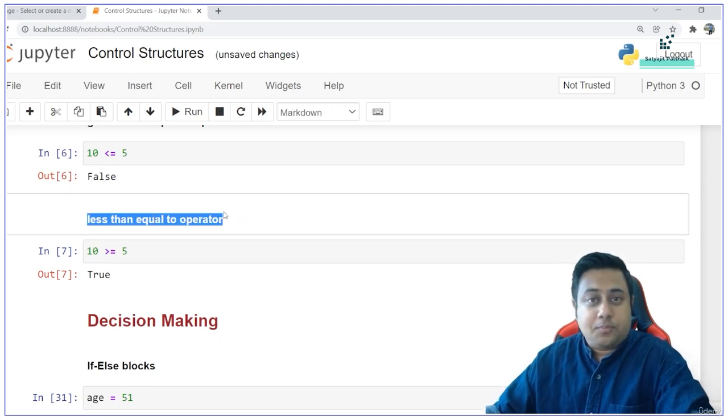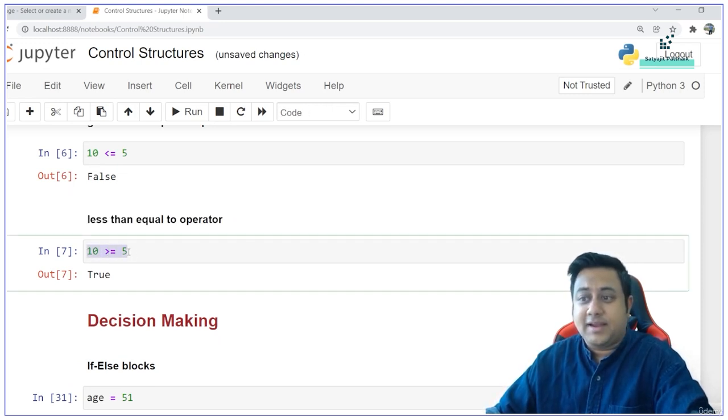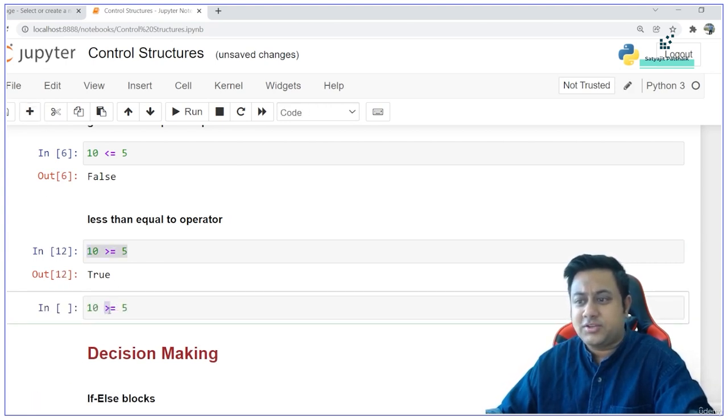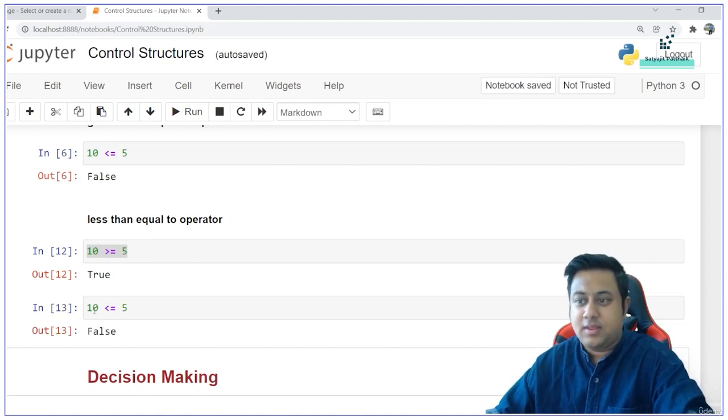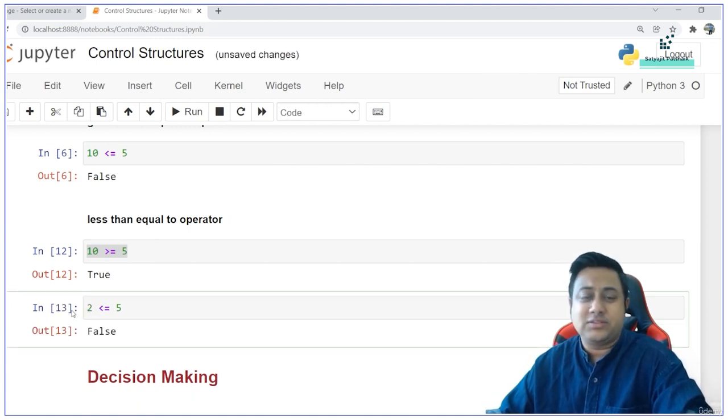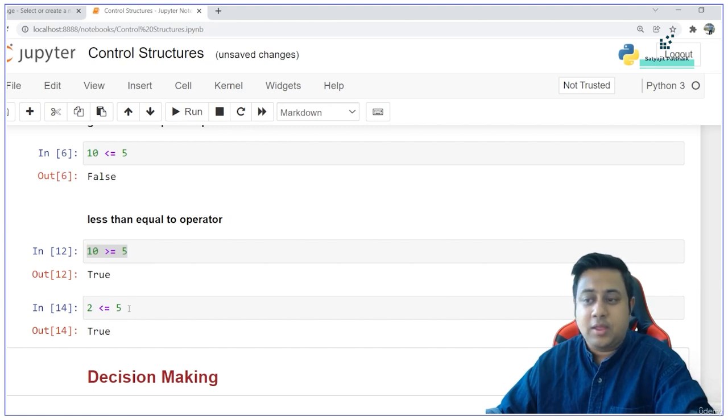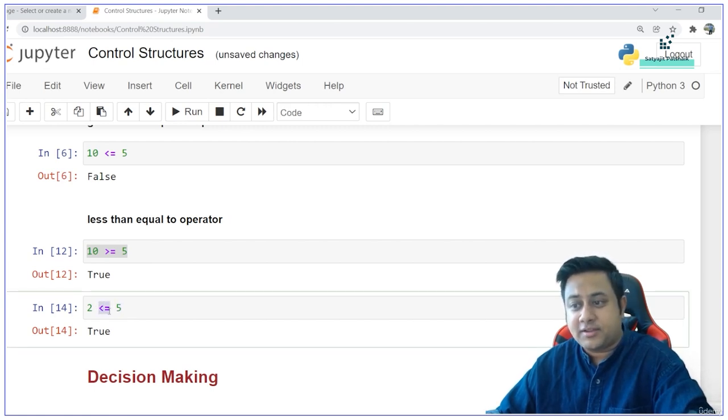Less than equals to operator. 10 greater than equals 5. Is it true? Yes. 10 less than equals 5. Is it true? No. So it's false. If I do 2 less than equals 5, it will be true because 5 is actually greater than or equal to 2, or in other words, 2 is less than or equal to 5.